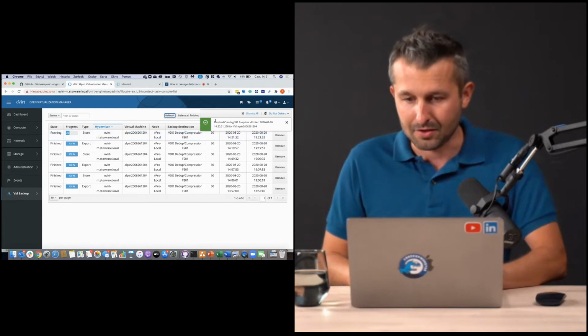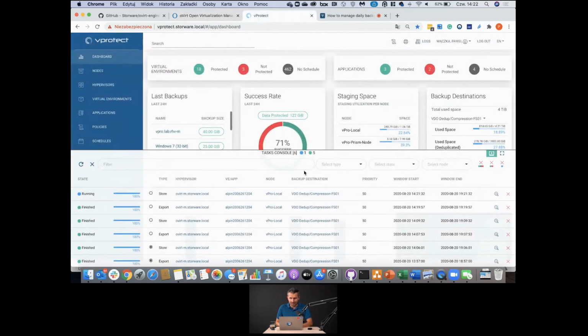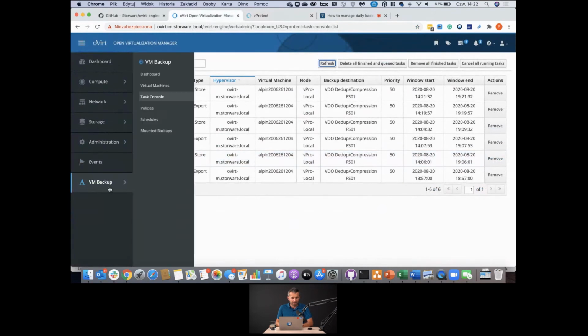Let's wait for the incremental. That will be okay. You can see finish creating VM snapshots. So everything is going in a good direction. We just created a snapshot. We will unlock the snapshot and finalize the process. Yeah. Export store 100%. Same here. Okay, we are in good shape. Let's go to the next tab.